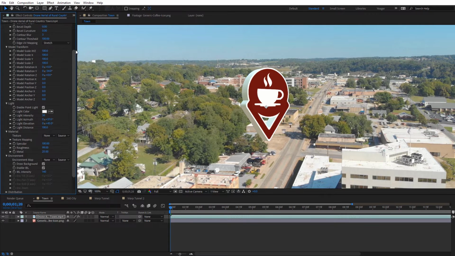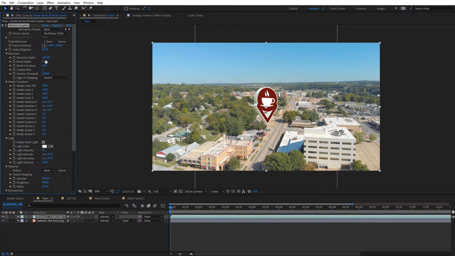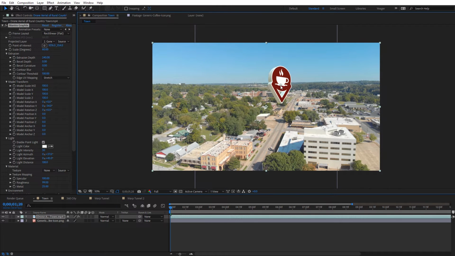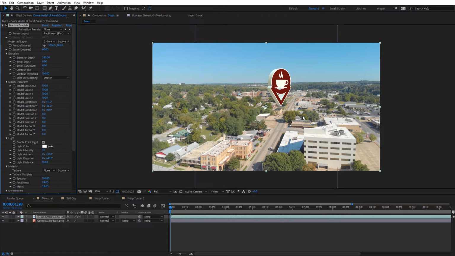And of course, we can move this around. Let's say if we wanted to pinpoint where our coffee shop was in the scene, we can use the point of interest here, move that up and over something. And then we can also work with the rotation controls here to get that to match so it looks nice. And that's how quick and easy it is, again, to go from a flat 2D image to now a fully integrated 3D logo that is being lit based on our actual footage.